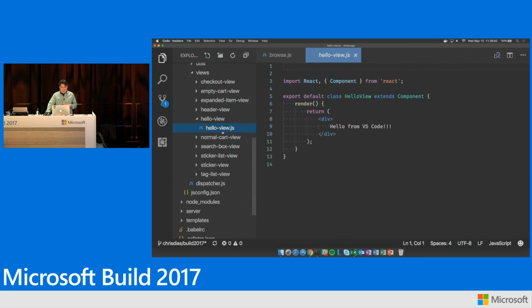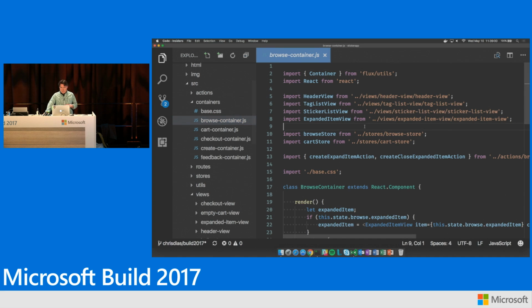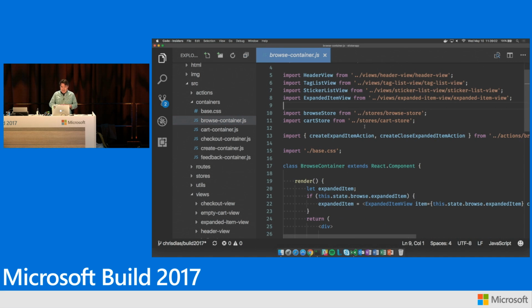So I've got a view in here. This is a React component. It's called hello view. And so hello from VS Code, and we're going to make sure that this actually works. So we're going to say hello from build 2017, and there'll be 5 exclamation points. So we know that that's actually there. And let's go over here to browse container, which is just a container that I've got in my app.